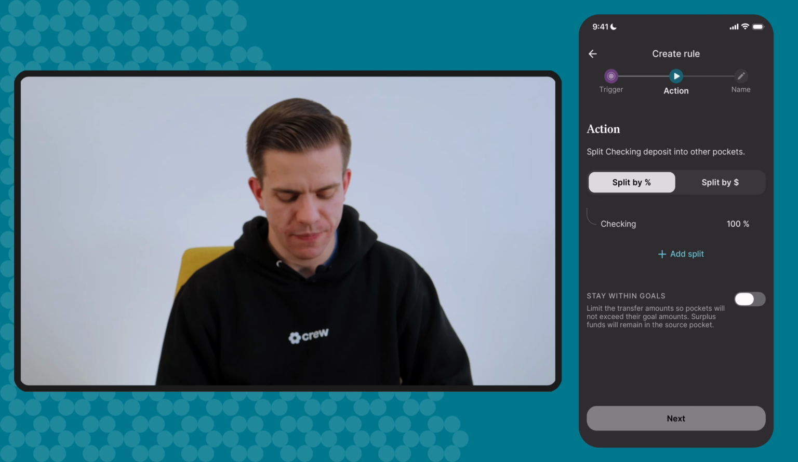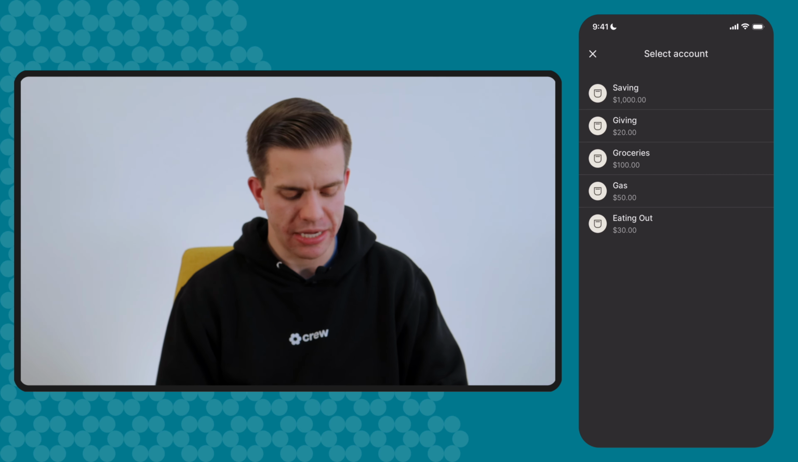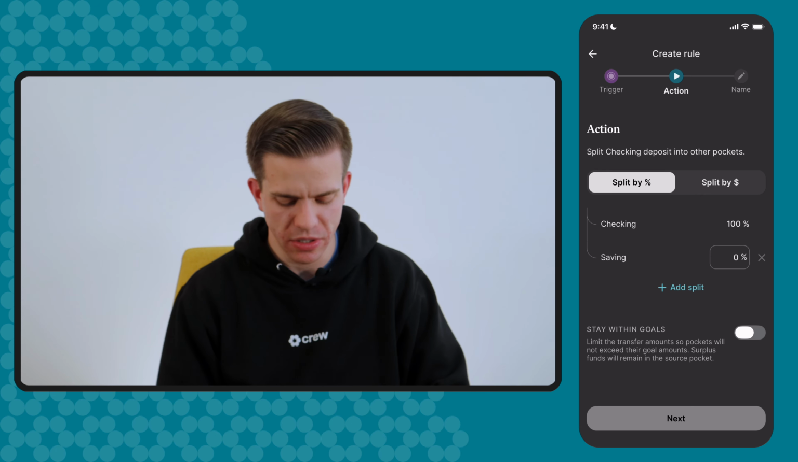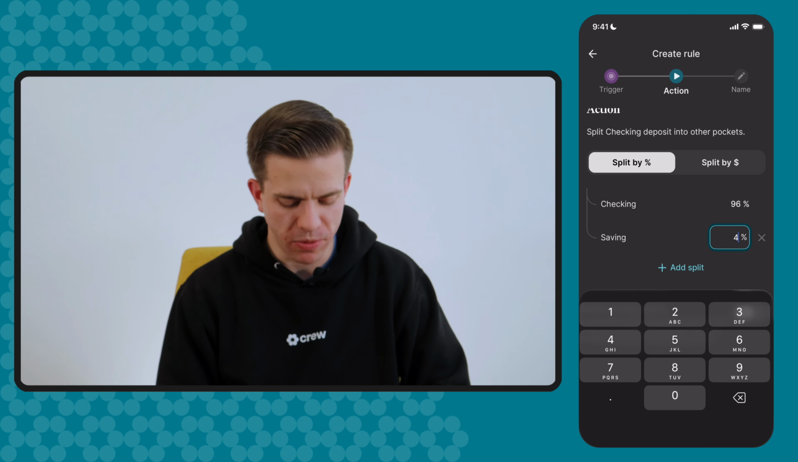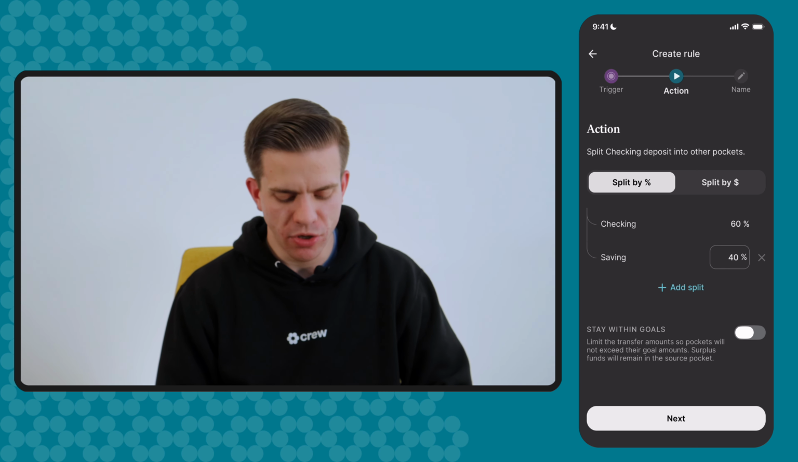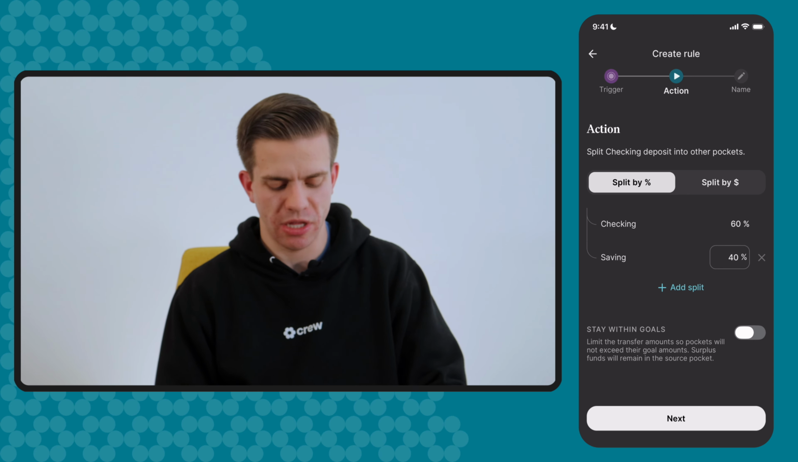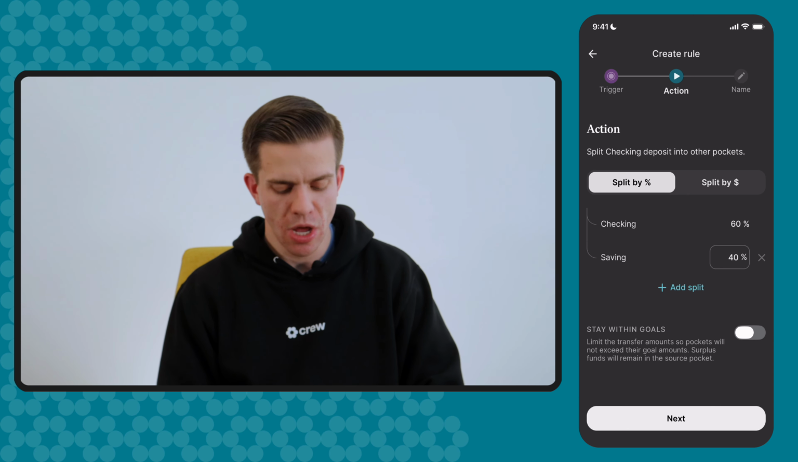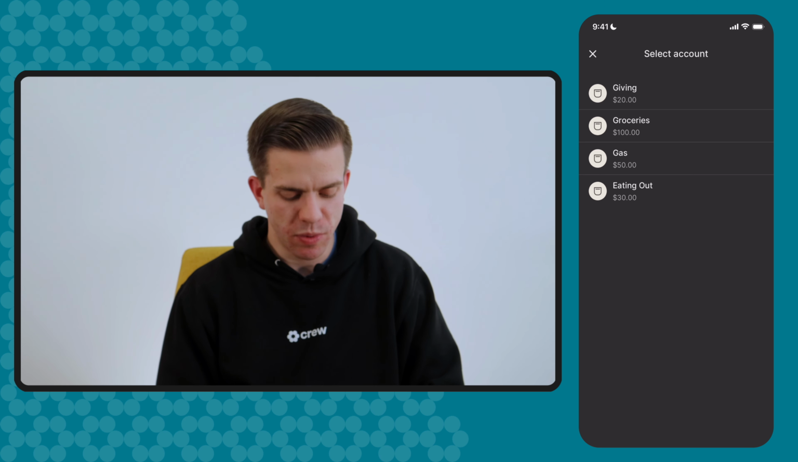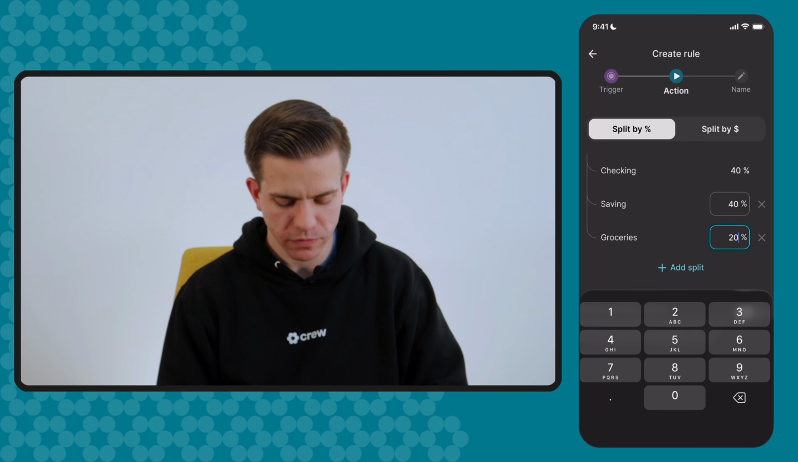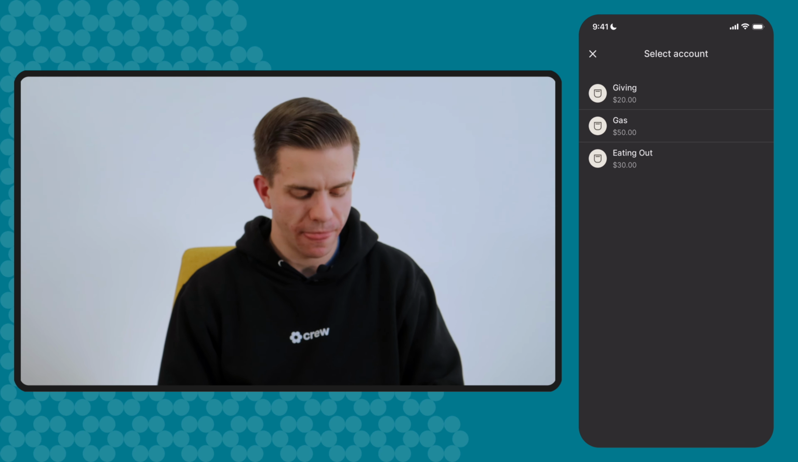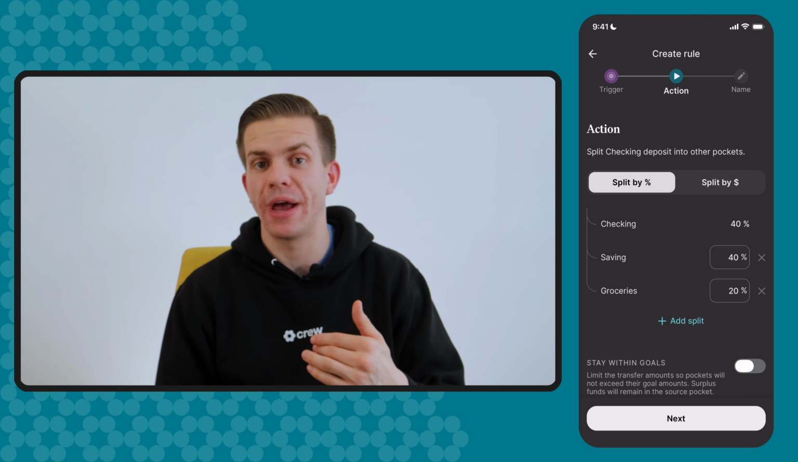First is split by percent. So I can add a split here, and I can add, for example, a split to savings. Let's say I'm able to save 40%, so we'll do that. And you'll notice it's subtracted from the total, so I have 60% that will go to checking, 40% in savings. But you can keep adding splits. So let's put some in groceries, for example, and you can just keep going. I'll pause there, though, and I'll show you split by dollar amount.